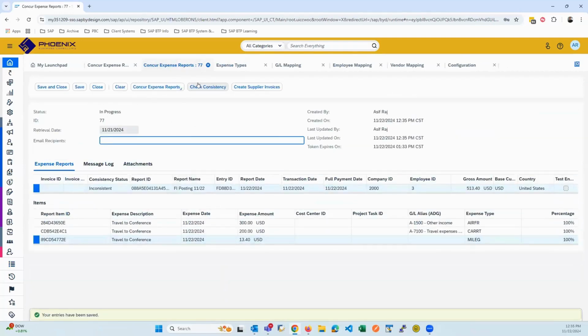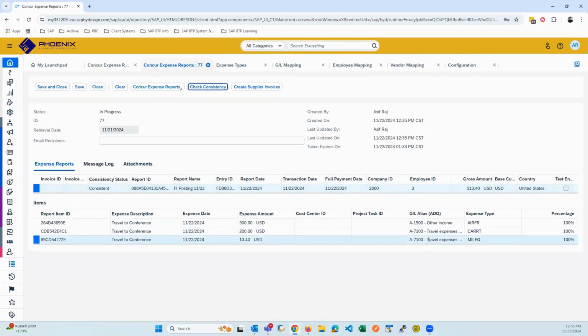So this was the report. After I've added a new expense type, I'm going to perform the check consistency option again. And now you can see that I have found a mileage for A7100, and the consistency status is set to consistent. Okay, that means all of the data is consistent.